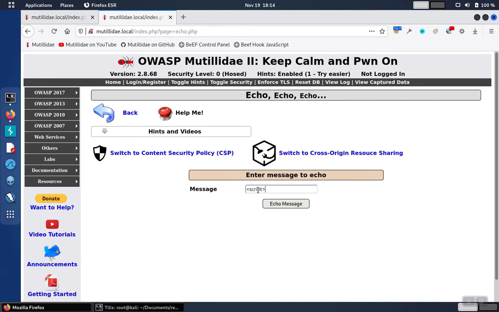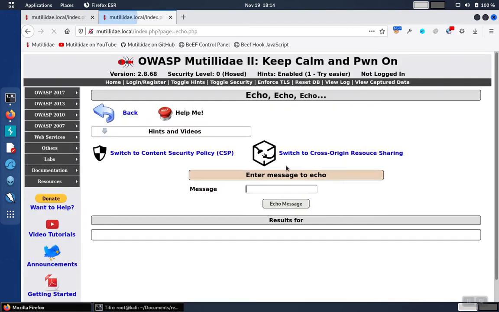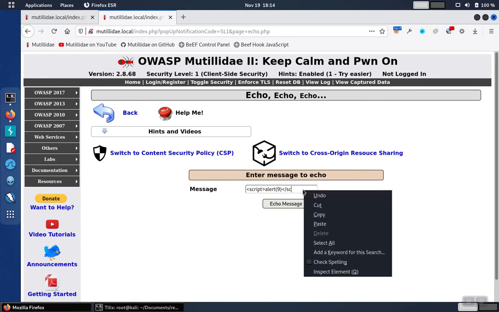So let's say that we have a cross-site scripting proof of concept. We're just testing the page and we send that in and it works. We toggle security to security level 1. We try to enter the same proof of concept, but it gets cut short because there's some HTML validation.